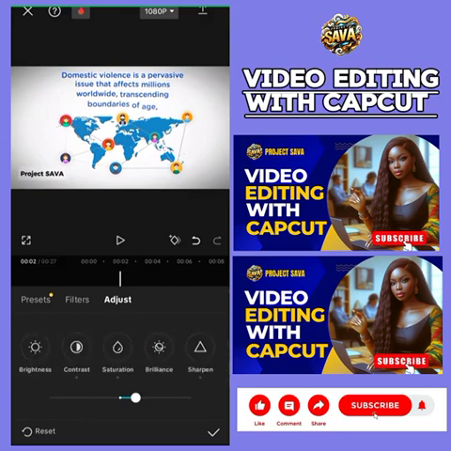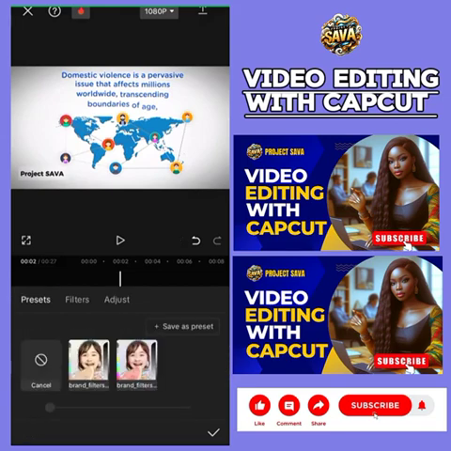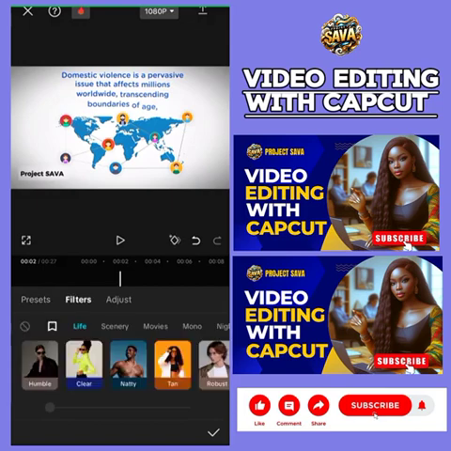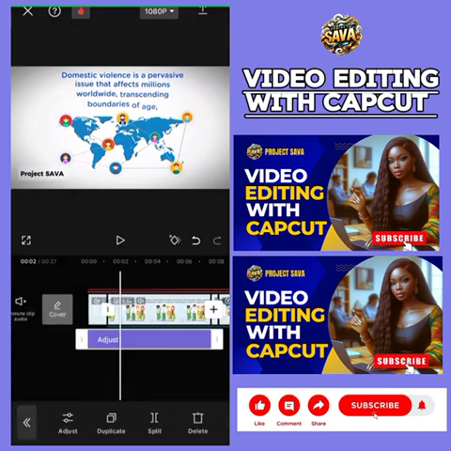And if you don't want to go through this method, they already have presets here. You can choose any of these, but I really don't use them. I prefer to do my adjustments myself. I click on this, and that is on.